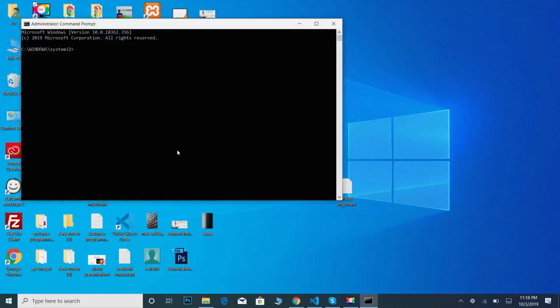Then we have to go to the folder where we want to save our Laravel project. I'll just go to the C folder, XAMPP in my machine, and I use htdocs.